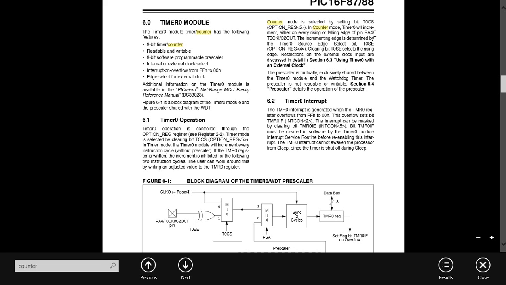Now RA4 obviously is one of the port pins of Port A. So clearly what we're going to do is we're going to have an input coming in on RA4, and we're going to count how many times either a rising edge occurs or a falling edge occurs. For our first application here, we're not even going to concern ourselves with whether it's a rising or a falling edge. We're just going to count the number of instances of it that take place.